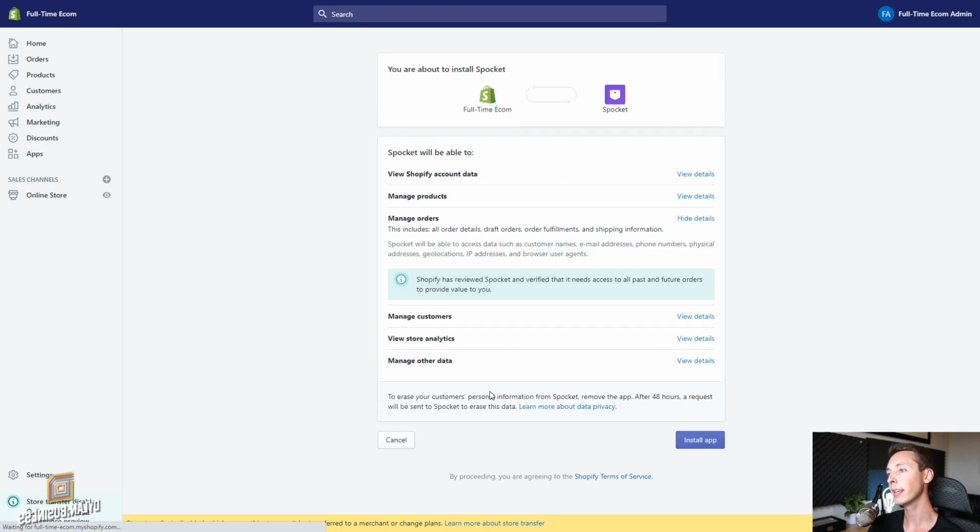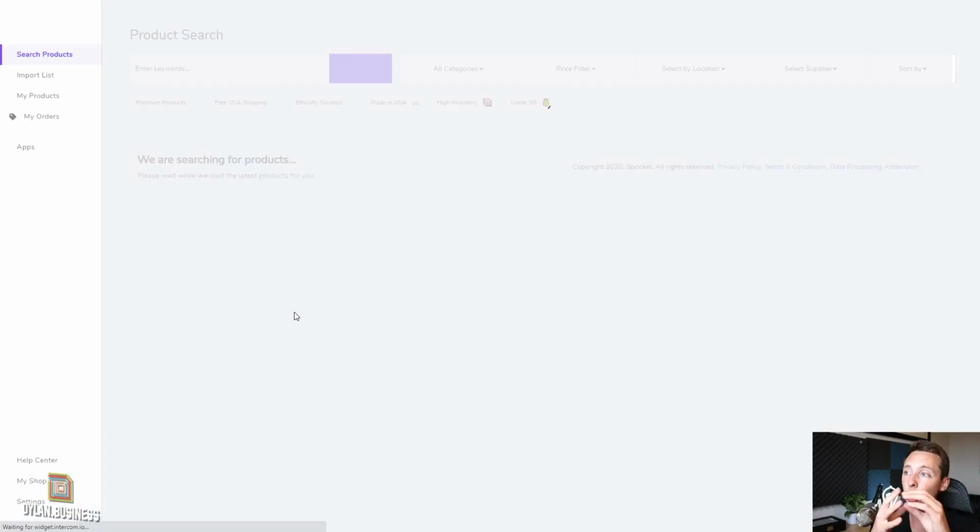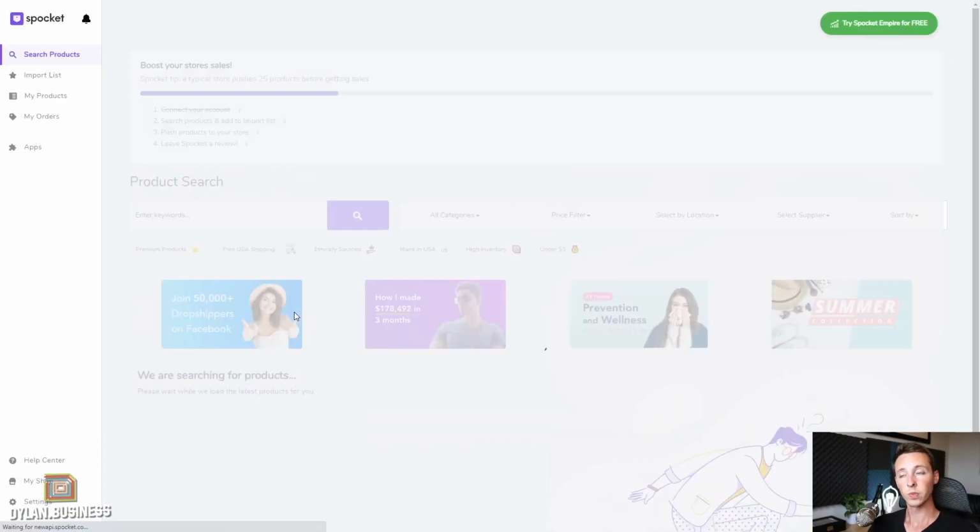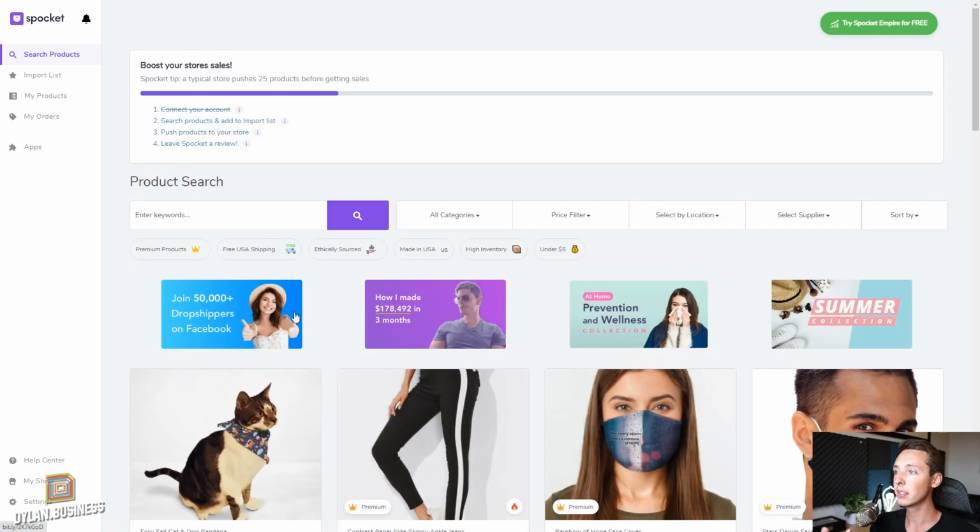It's so easy to do. So let's go ahead and install it. And then this is going to give us access. So now when orders come in, we don't have to do anything. With Spocket, all we have to do is just fulfill it from here, and it's incredibly simple.